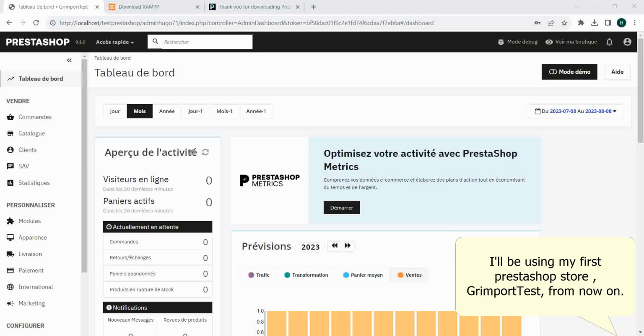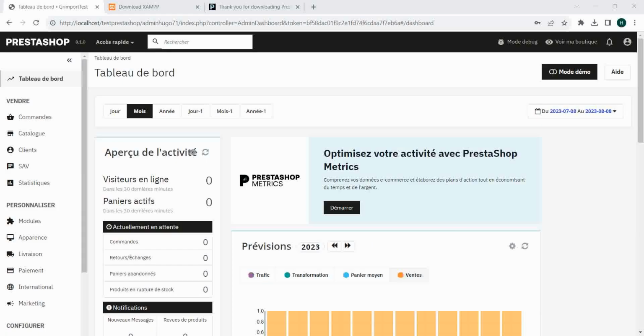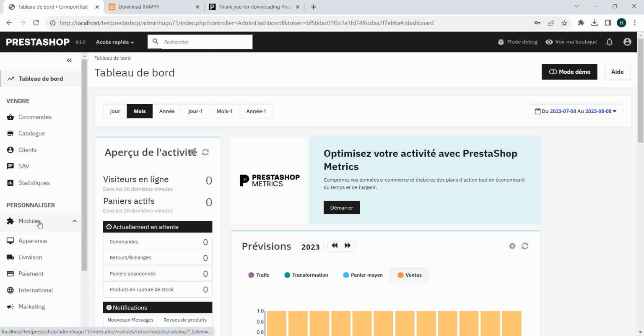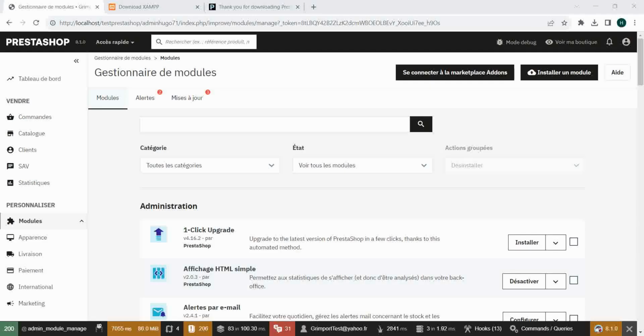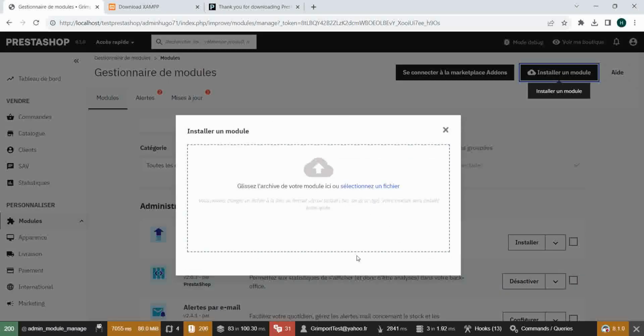Now that you are connected on your Prestashop website, the next step is to interface this website with Grimport. To achieve this, we'll be installing the Catalog Importer module. This module acts as a bridge between Prestashop and Grimport. Grimport communicates with your Catalog Importer, which in turn communicates with Prestashop. To install it, it's simple. Go on Modules, click on Install a module, and drag and drop your Catalog Importer .zip file.